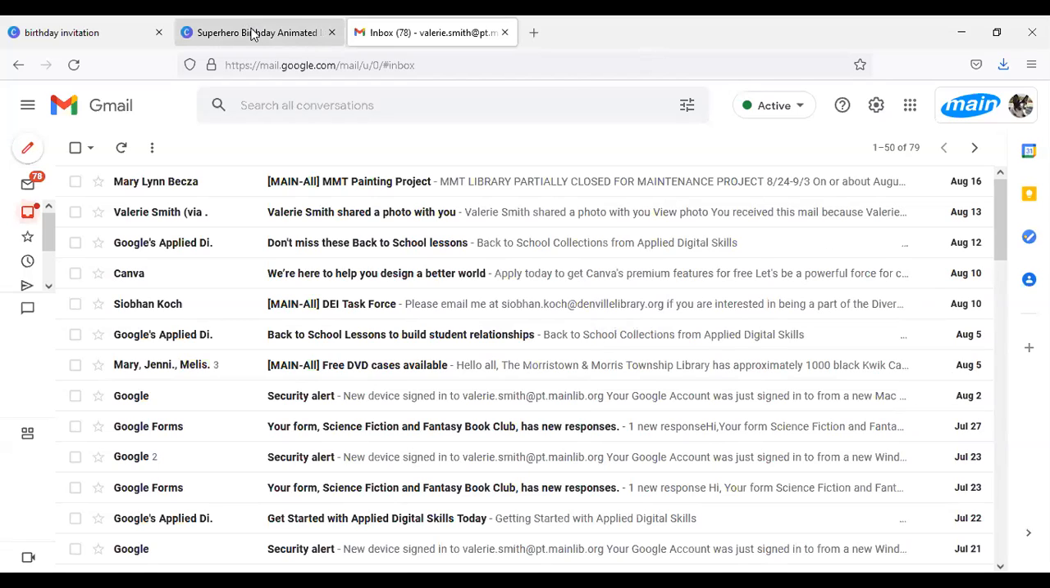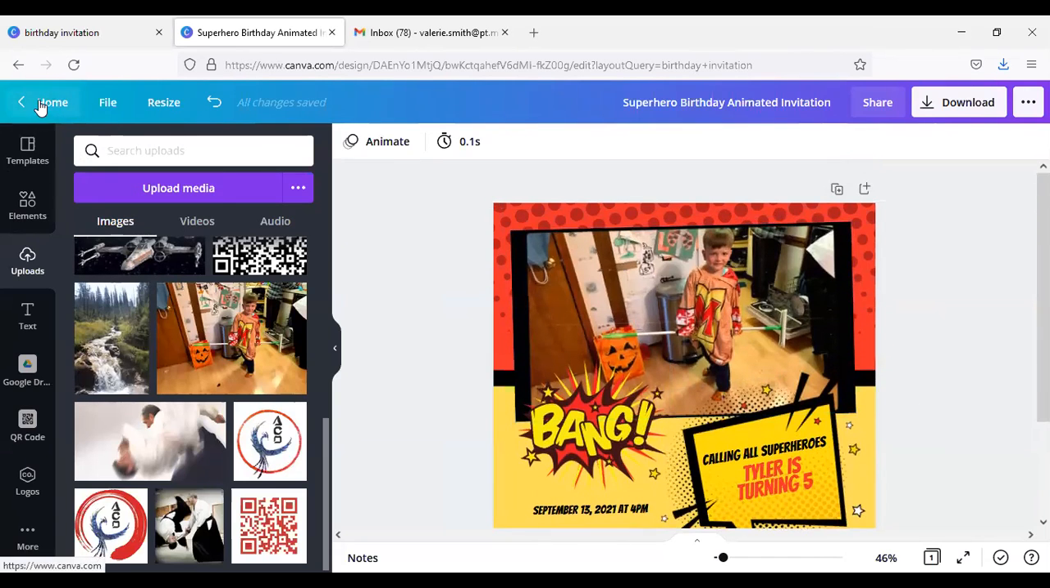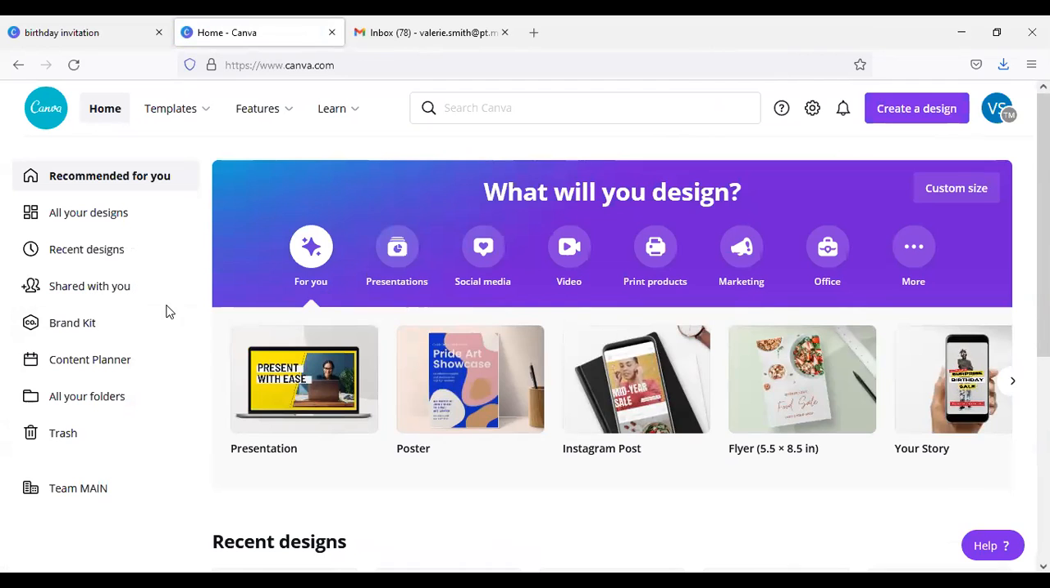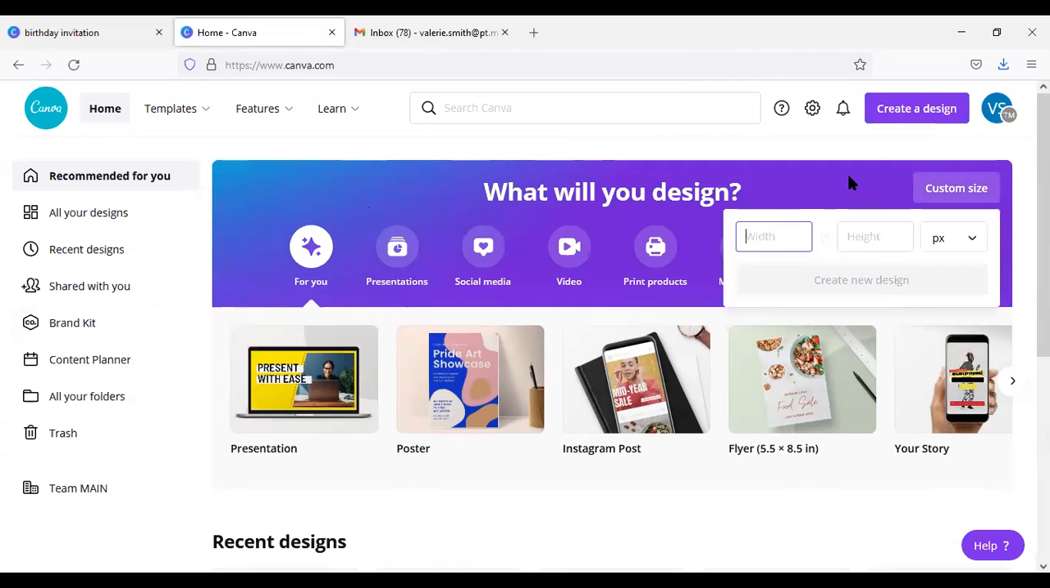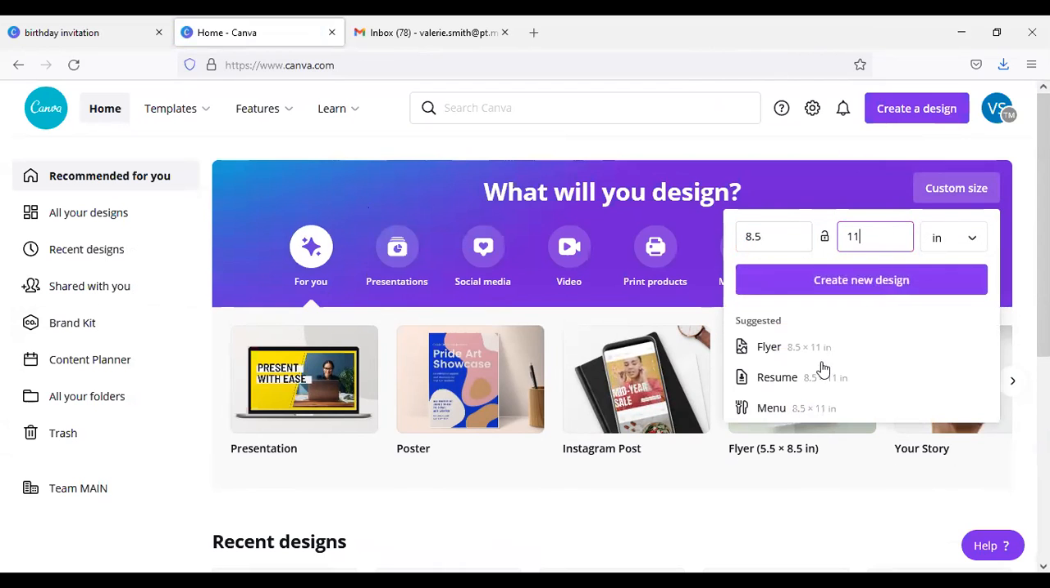Okay, so let's go back to Canva. I'm finished with this one, so I'm going to go back to the home screen. This time I am going to be doing a blank 8.5 inch by 11 flyer. So I'm going to go up here to the custom size and put in 8.5 and then 11. This is going for pixels, so I'm going to change it over to inches. And it did something weird. It converted from pixels to inches. Okay. So I'm going to use this to create an 8.5 by 11 inch flyer.